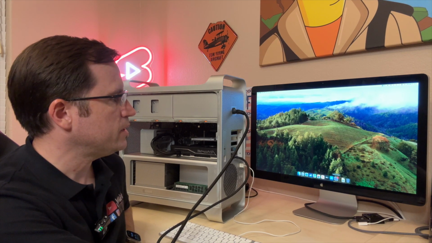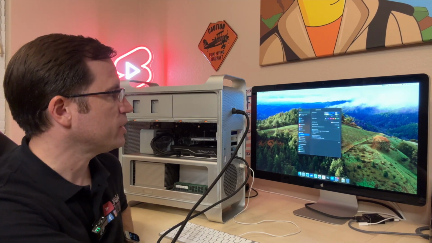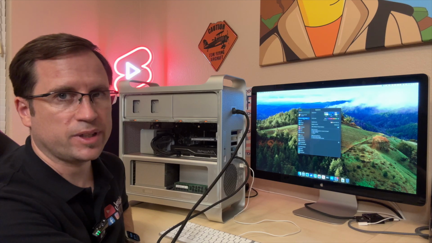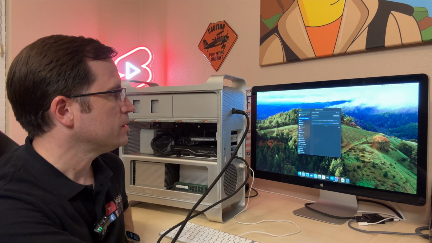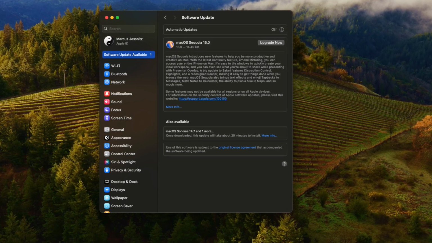And as you can see here in the system settings, there's already that little red 1 notification. If you click that, it says software update available, and if we search for that, it already says macOS Sequoia 15.0. So let's download the installer, start it, and let's update the Mac to Sequoia.